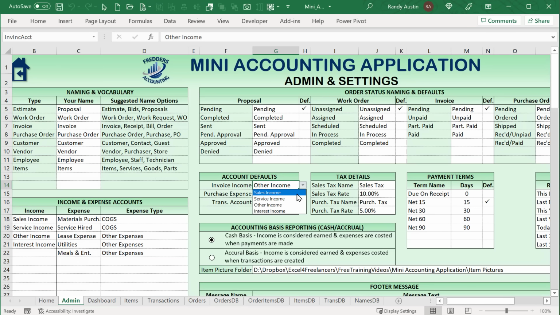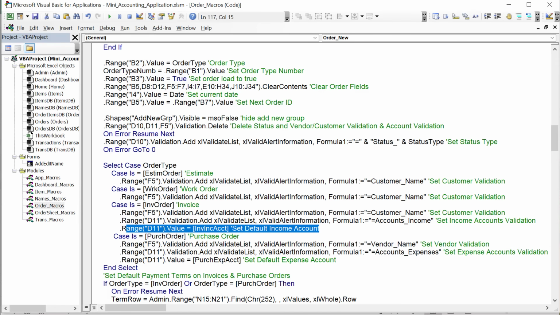So I want to make sure that that gets done, and that gets done directly in a side here. So we're going to place that right here. Invoice, this named range, invoice income account, is going to set default in D11. Okay, great. Well, that's all if it's an invoice, but what if it's a purchase order?